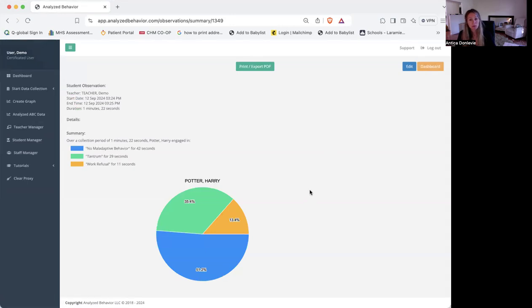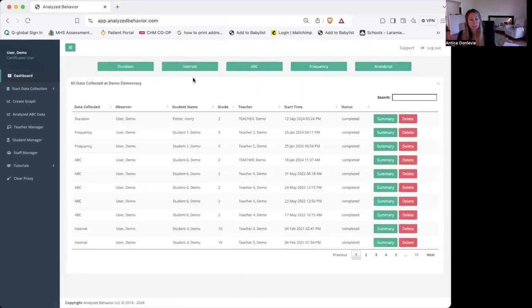And the great thing about the duration data collection is that there's this no maladaptive behavior. So during the time that you're observing, it automatically collects data on if the student wasn't engaging in any type of behavior. So then it gives you a real great visual of the majority of the time he was acting appropriately. Again, you can print or export any of this data just by clicking this button. And I'm going to go back to dashboard and continue.